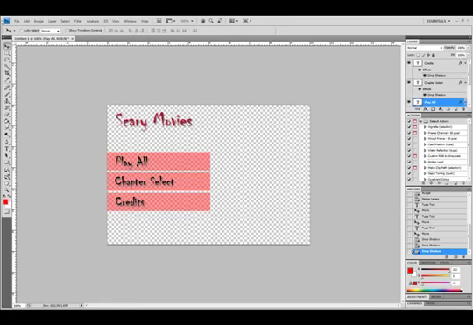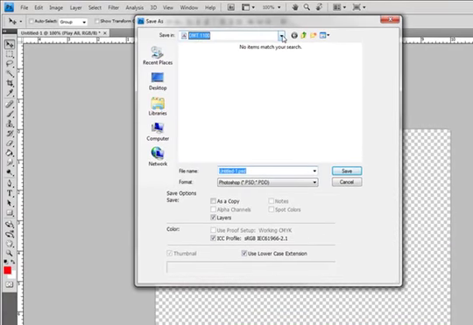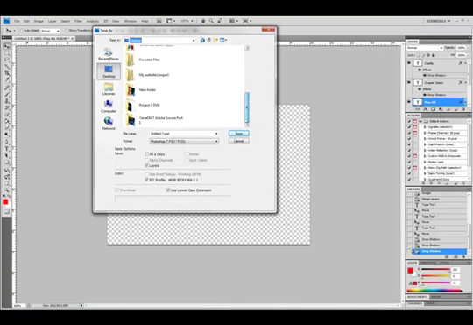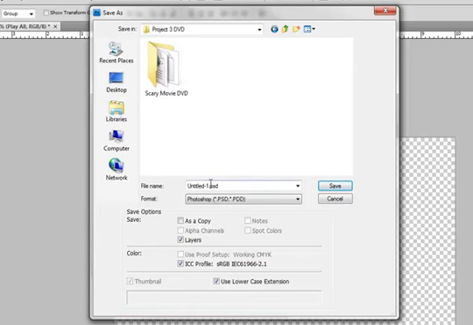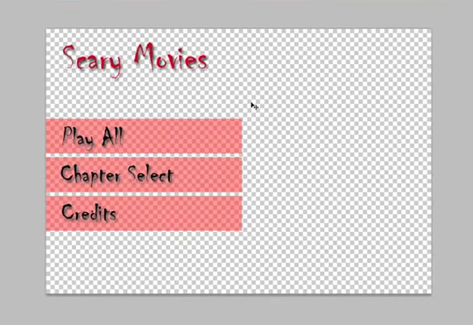Alright, so now I'm going to save that, and I'm going to save it right as a PSD. I'm going to save that right inside the folder I have on my desktop, Project 3 DVD. I'm going to call it Photoshop menu, and hit save. Hit OK. Now we don't want to compress this out as a JPEG because we will lose the background. It'll fill it in with white, and we don't want that. We want this to stay layered.